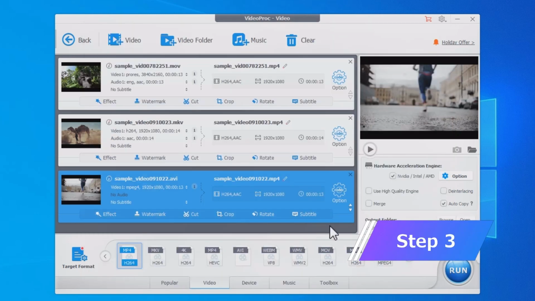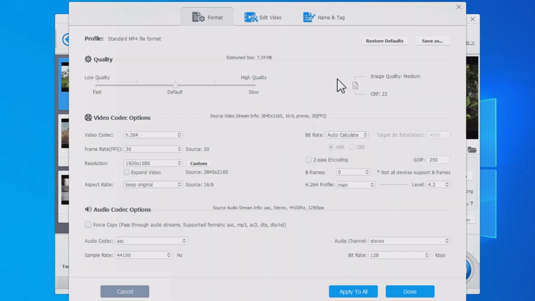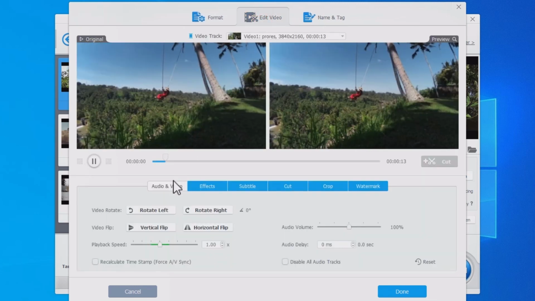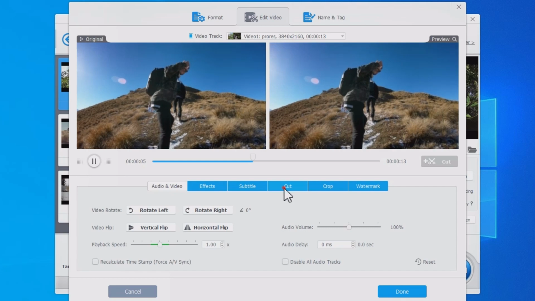For common uses, you can just leave the defaults selected. For more control, click codec options. Now you can manually change parameters like bitrate, resolution, frame rate, audio codecs, and more. If you prefer retaining the best image quality, then keep the original frame rate and resolution. Besides, here you can apply simple edits like rotating, cutting, cropping, and so forth.